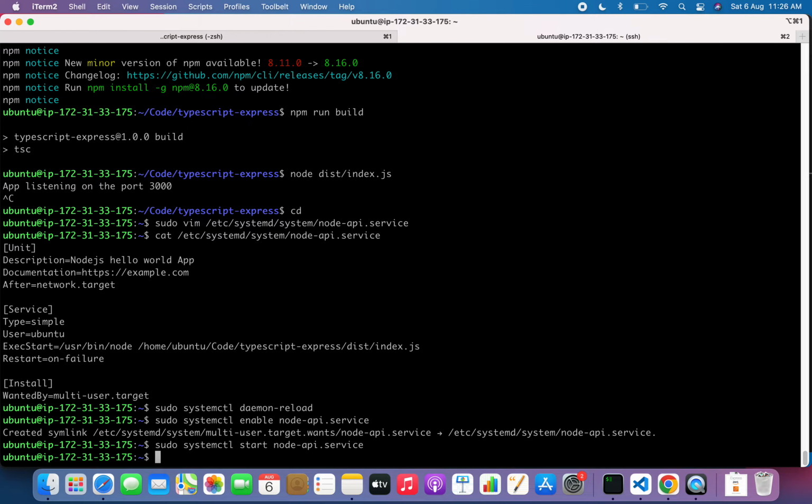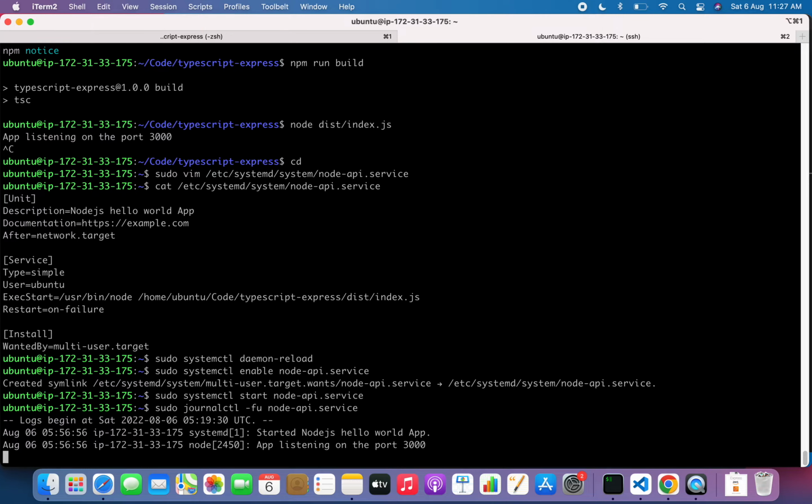If you want to see the output of this service, like we were seeing this output, what we have to do is sudo journalctl -fu node-api.service. So it's actually providing the output. This is the exact same output we have here.